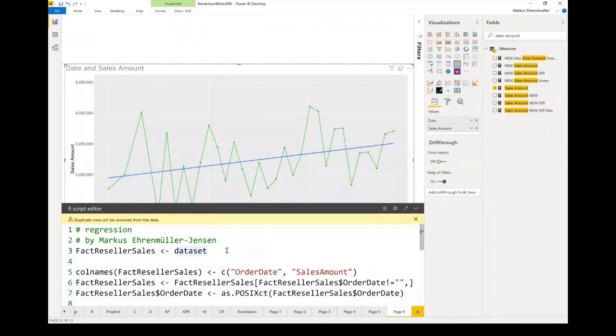Reading the script, I think, is not that complicated. So I get again a data set from Power BI. I'm renaming the data set, so I'm moving everything over to another data set with a different name. I did this because I already had a script and I didn't want to change anything in the script. So I changed the name of the data set.